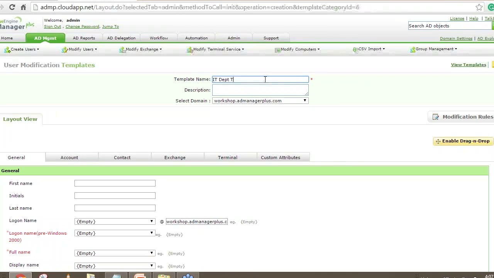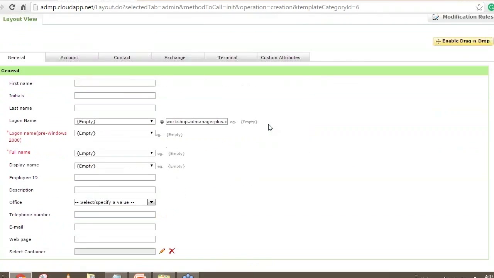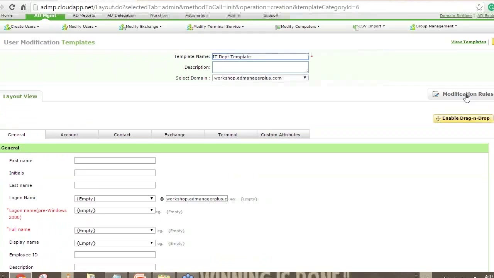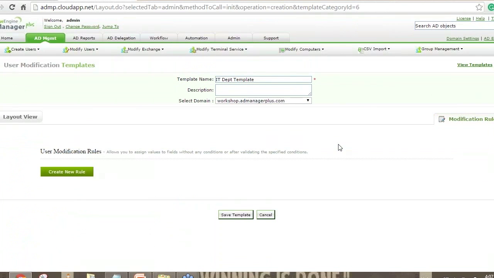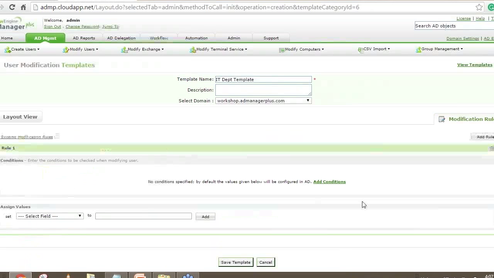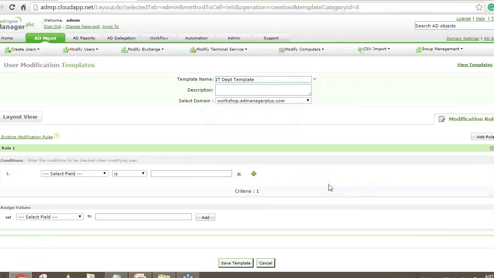I'm just going to name this IT department template. And we have something called modification rules. So this is going to be the logic based on which the attributes will be modified. I'm just going to define the logic right here. So under modification rules, I'm going to create a new rule, create new rule, and I'm going to click on add conditions.